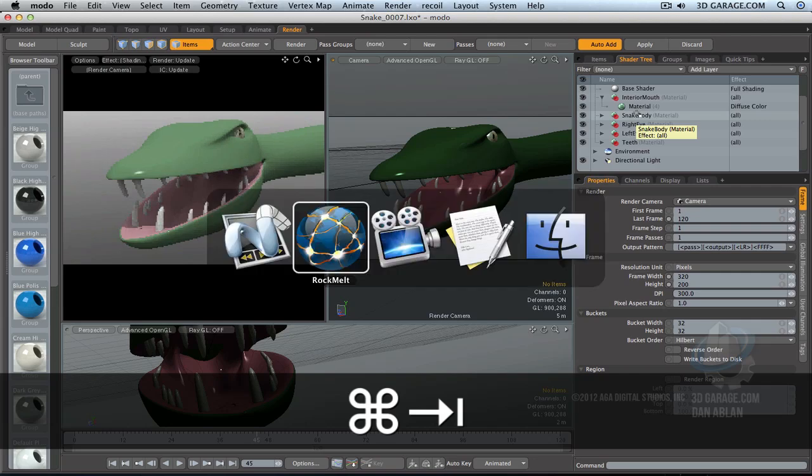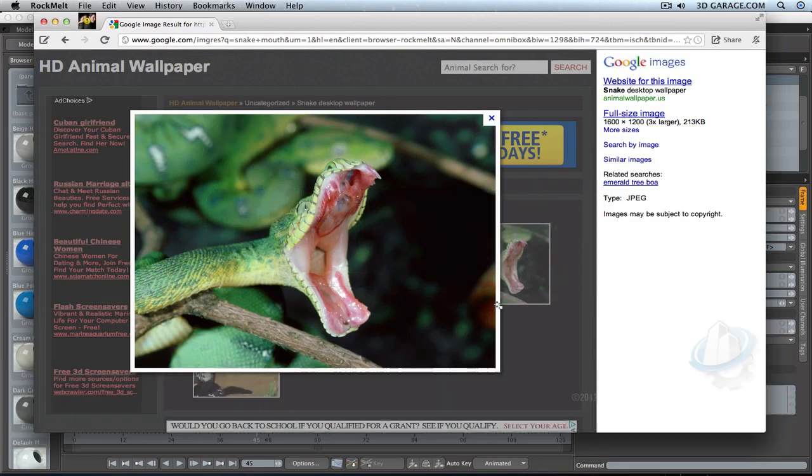But let's jump screens here. This is what I've found. I found all kinds of options for the interior of a snake mouth, and you can see it's just very veiny and some bloody and some white, and that's kind of hard to image map, whether it's procedural or with an image. So how would you do it?